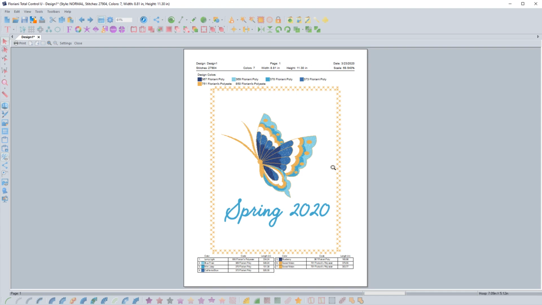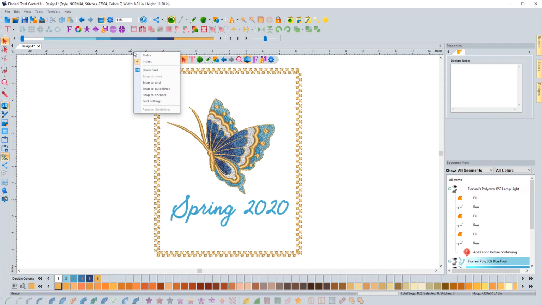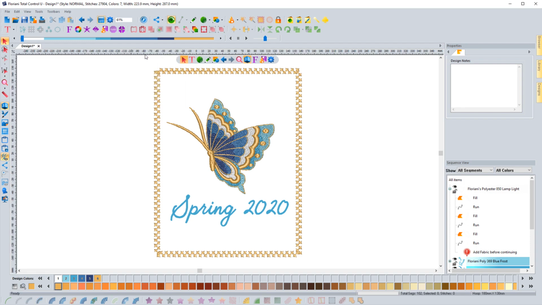One other thing I want to point out, which is not often thought about, is right here under page 1, it says the width and the height. It says 8.81 inches in width and 11.3 in height. I'm going to go ahead and close this, and I'm going to change my ruler here to metric.